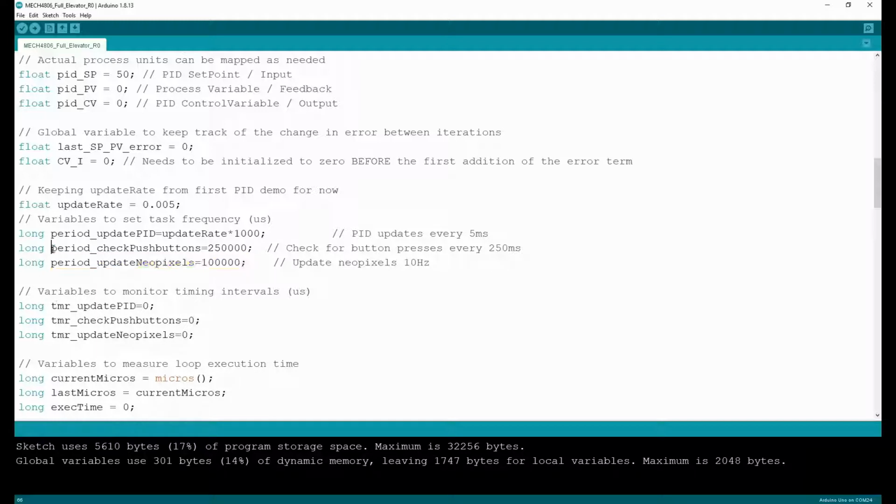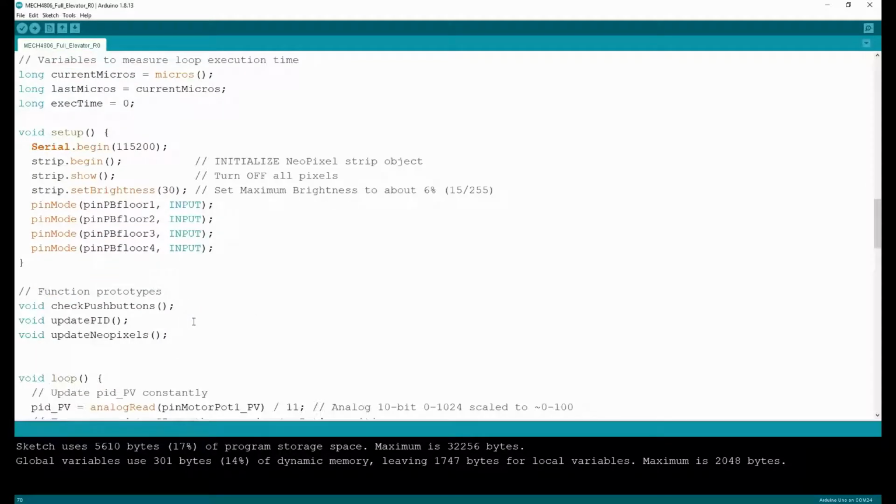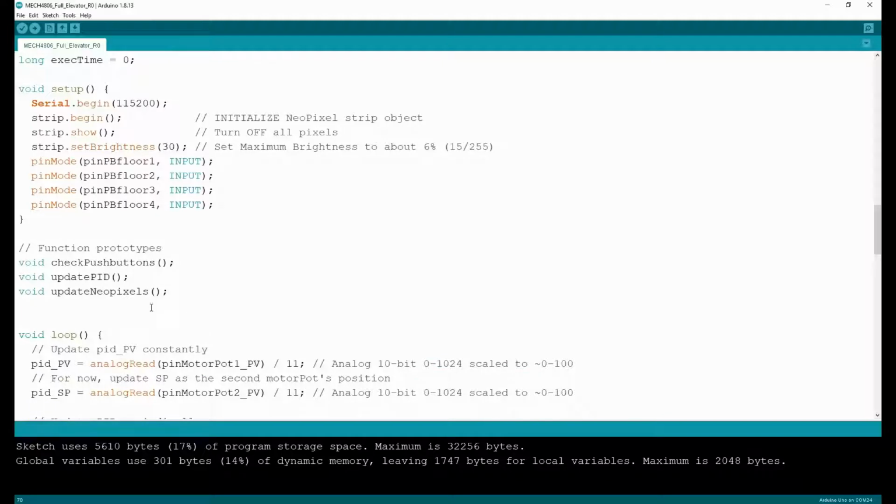The matching variable to the period is the timer, and this is the accumulated values. In setup, I'm initializing serial communications, I'm initializing the Neopixel. I am making the Neopixels a little bit brighter. It was 15 up until now, which is bright enough for my eyes, but on camera it's not as bright as I would like it to be. So it's actually 12% right now.